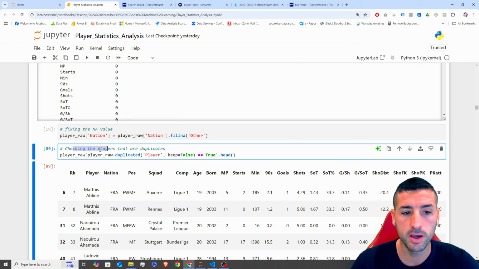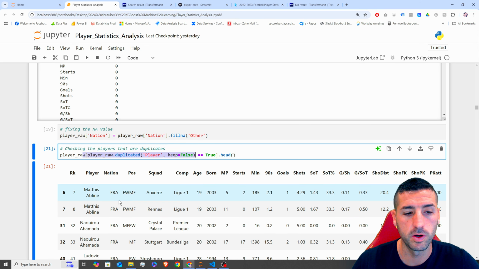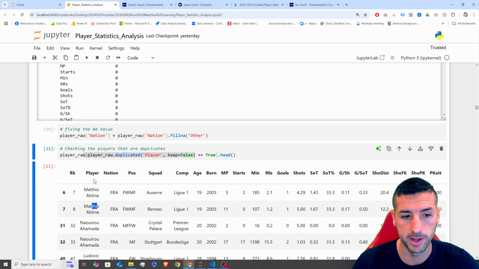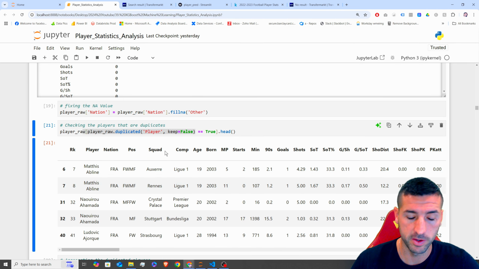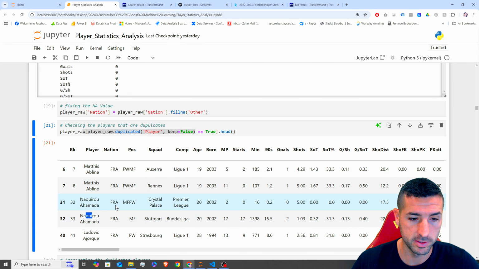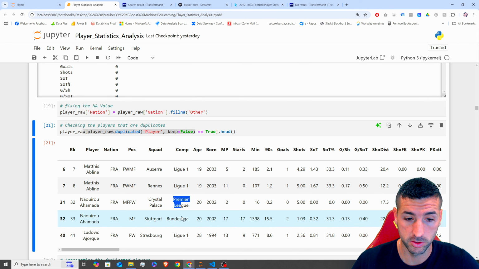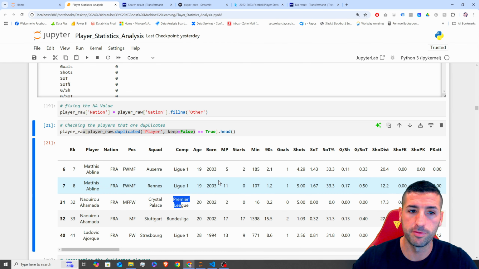Next, I want to check the players that are duplicates. This is something we identified from the step before. If you run this code, it's going to return all the rows that have duplicate player names. As you can see, this first player has the same values, but in squad, it played for different squads. The next player has the same values, but played for different positions, different squads and different competitions. Sorry, I haven't checked this. So what this is telling me is that everything from player onwards can have different values.